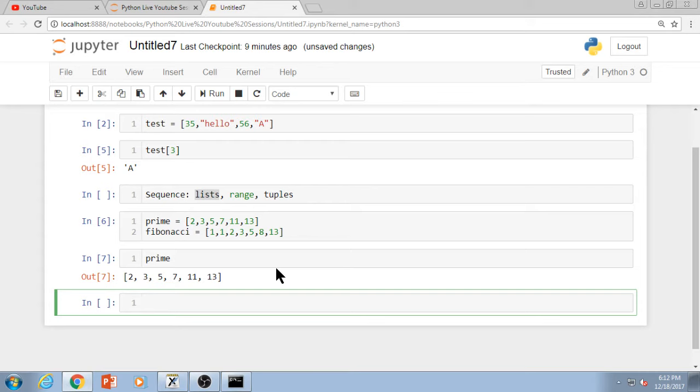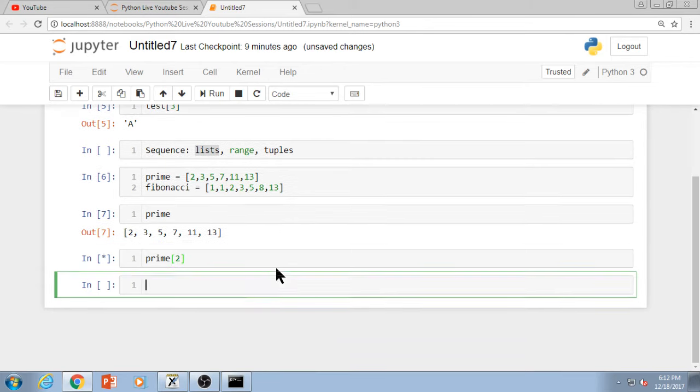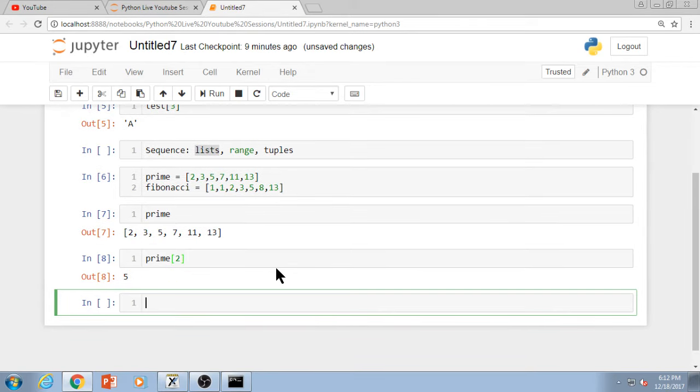Let's say if you want to access some particular element of the list, let's say the element at index 2. So simply say square braces, index 2, hit enter. You'll get to see the first element, this is index 0, we have 2. Index 1, we have 3. Index 2, we have 5. So if you want to print the value at any index, just put it in the square braces and you'll get the value as output. Fine.